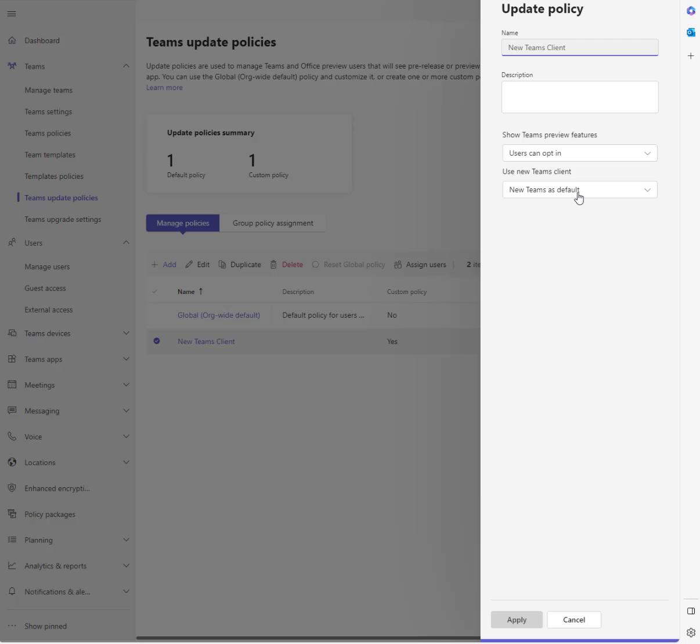Now with this policy, you want to do new Teams as default for the new Teams client. And you can either do users can opt in, or on for users in the current channel preview. That's for the Office public preview.